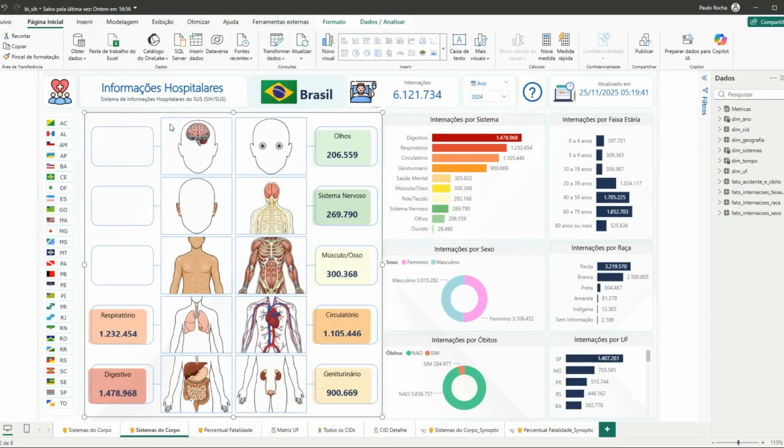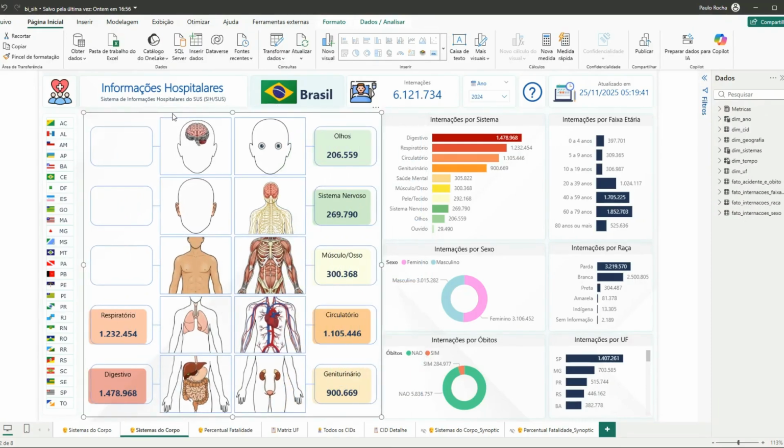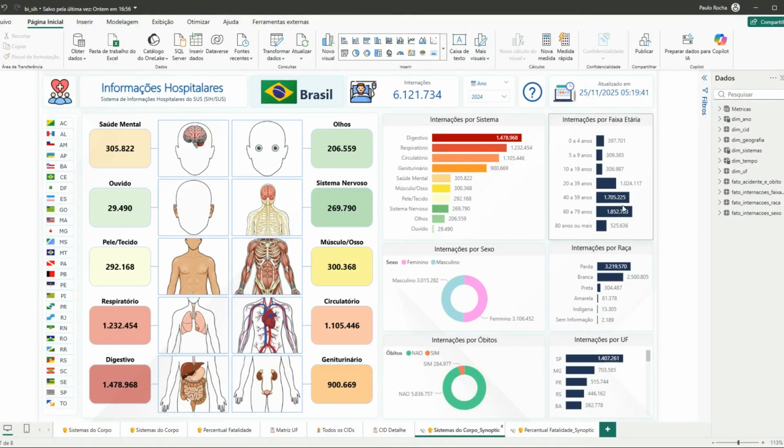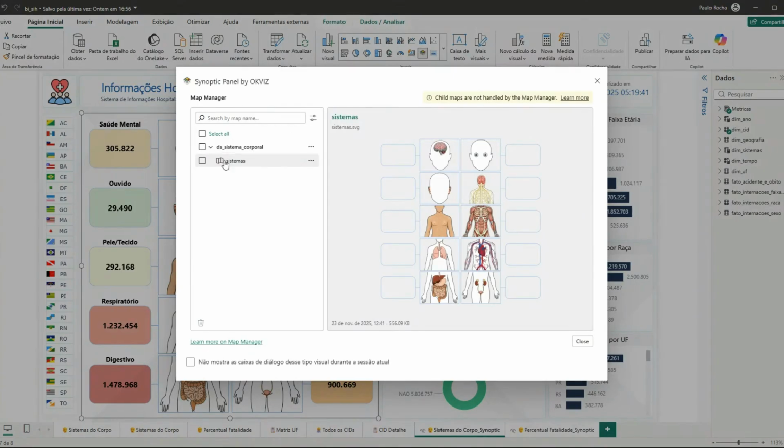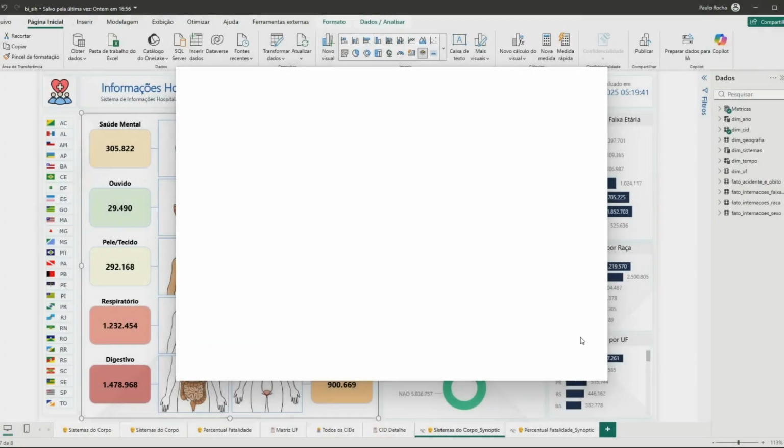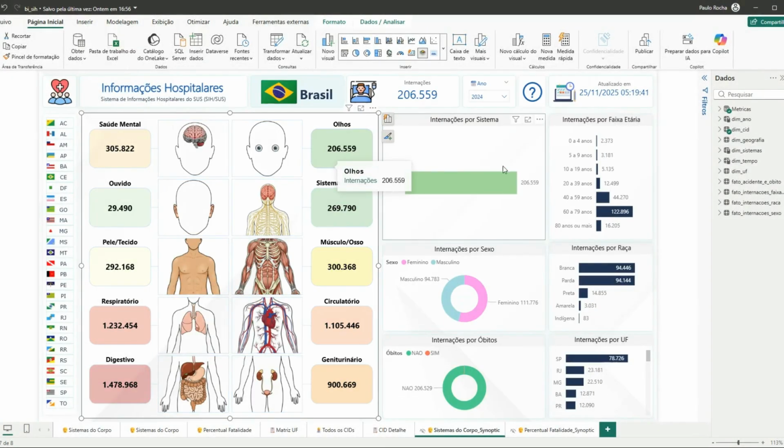Why not transform that image into a Synoptic Panel visual with the boxes mapped? This not only will avoid all those problems mentioned, but also will bring interaction to the visual. The process of mapping the image to use it in the Synoptic Panel Power BI visual is very simple, and you can do it online using the Synoptic Designer for Power BI.